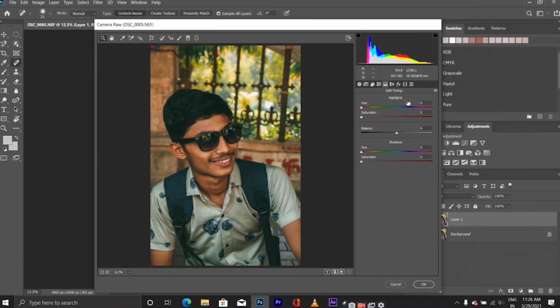Create split toning. Adjust highlight, balance, and shadow.